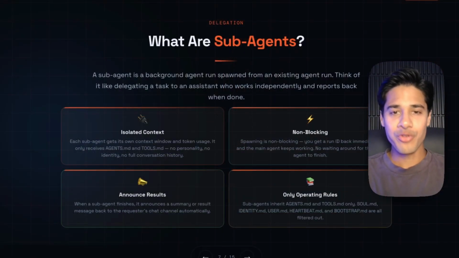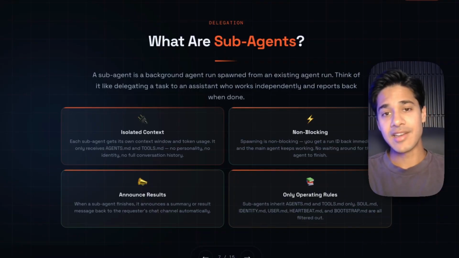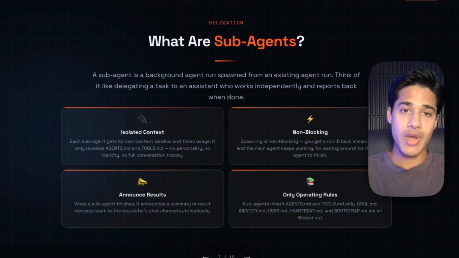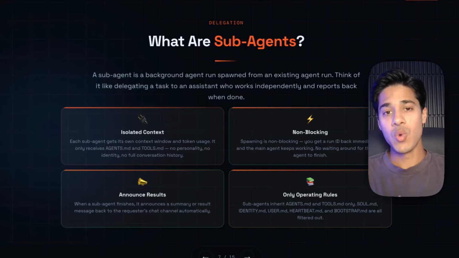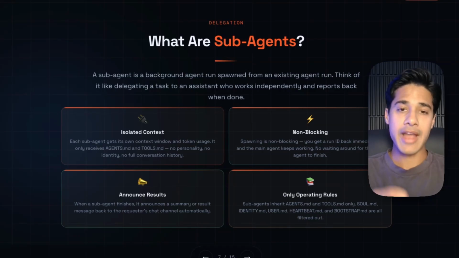Subagents are one of the most powerful features in OpenClaw, and they're governed directly by what you put in your agent's markdown file. So you really do want to understand this slide. A subagent is a background agent run spawned from an existing agent run. It operates in an isolated session with its own context window and its own token usage. It receives only the agent's markdown and the tool's markdown as Bootstrap context, and when it finishes, it announces a summary or result message back to the requester's chat channel. The main agent doesn't stop, right? It keeps working while the subagent runs, and spawning it is non-blocking, and you get a run ID back immediately.